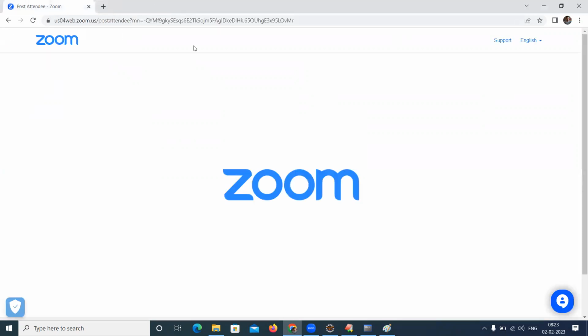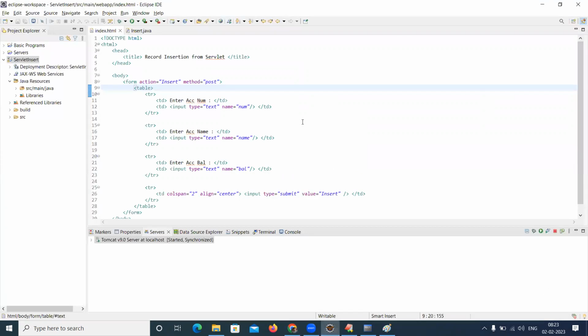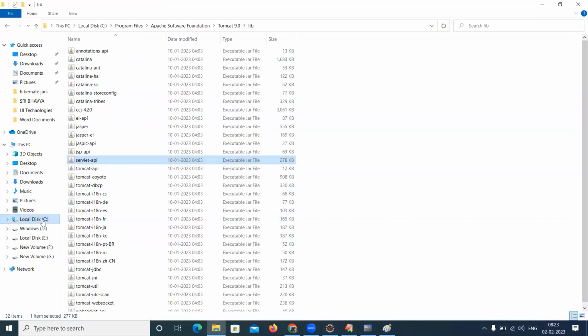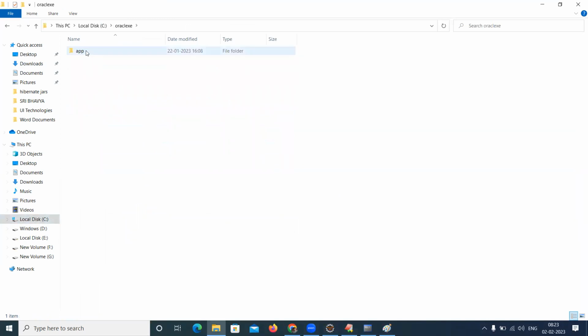Sir, why is this error showing? It's very simple. You are communicating with Oracle, but you have not set the build path. See, in this source folder, in main, in webapp, there is a WEB-INF lib folder. Here you need to paste the ojdbc14.jar file. Where is it? In the C drive, in Oracle, you can search for the ojdbc file.